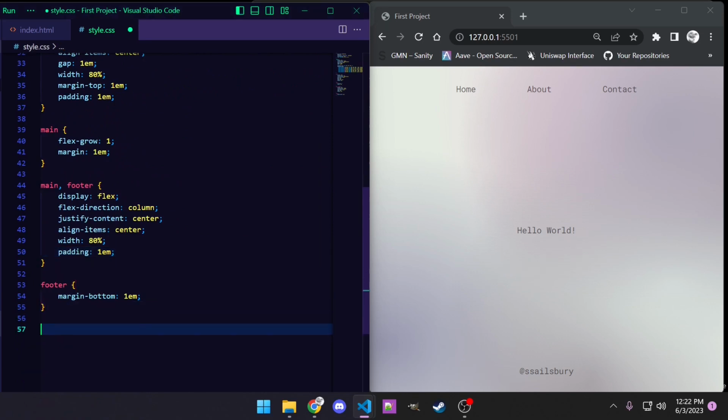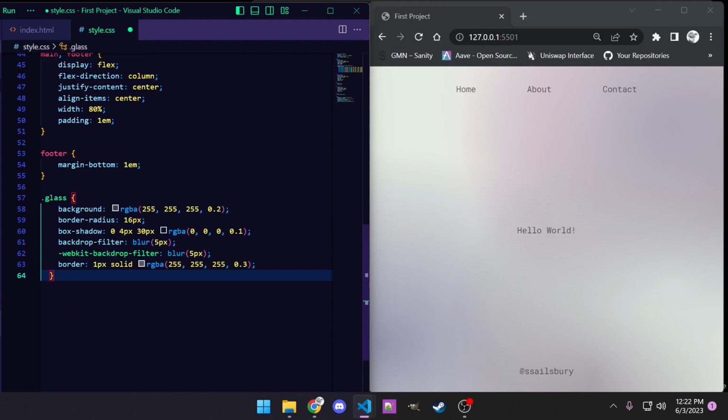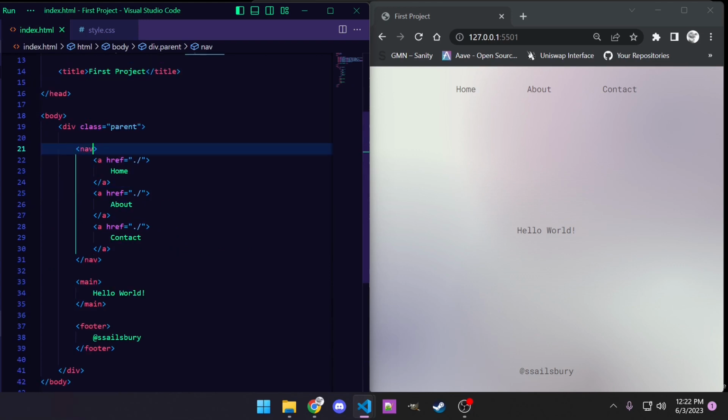So we'll do a new class, and we're going to call it glass. There we go. Just whack that in. Perfect. And you're not going to see anything yet because we haven't assigned this class to any of our tags yet. So we'll go up here to our nav container, and we'll give it a class of glass. And we can just copy this, and paste it on our other main sections here. So we'll do one on main, and then we'll do one on footer.